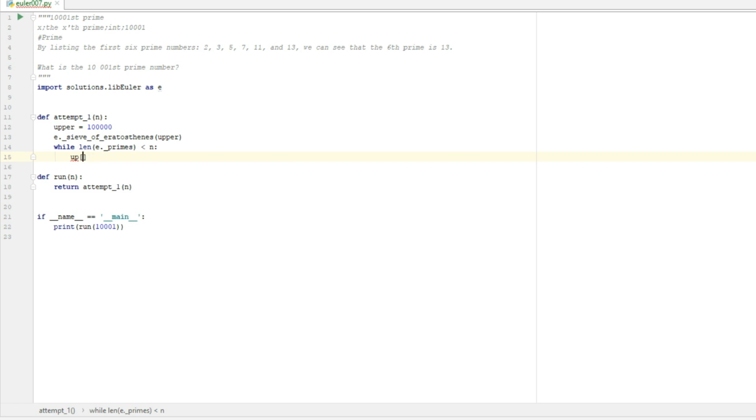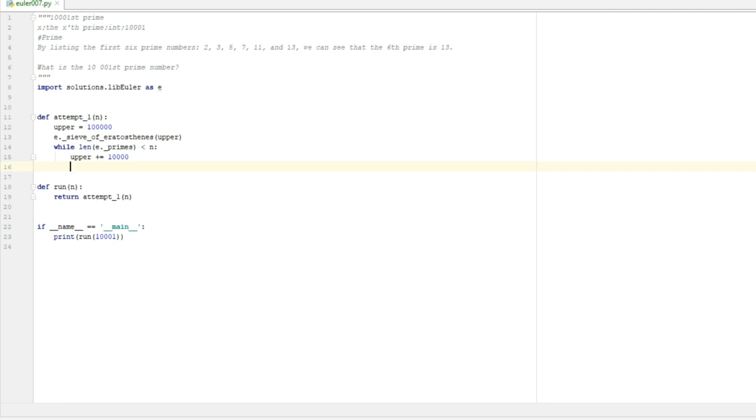we want to increase our upper bound by 10,000. And rerun this. Now, the fix entails that if 100,000 doesn't contain the 10,001st prime, then this will run for 110,000, but will not recheck every number up to 100,000. So, quite a win there, I'd say.